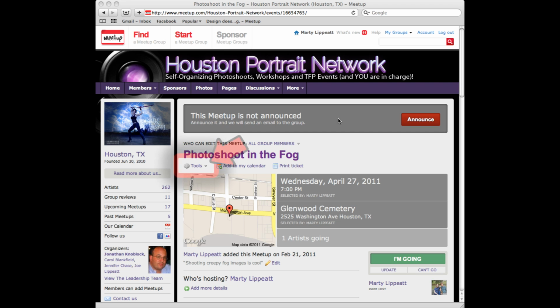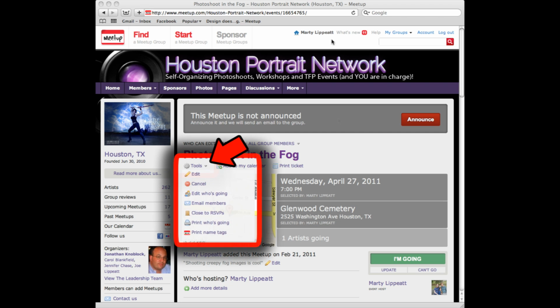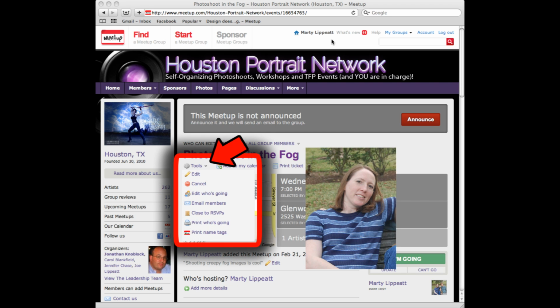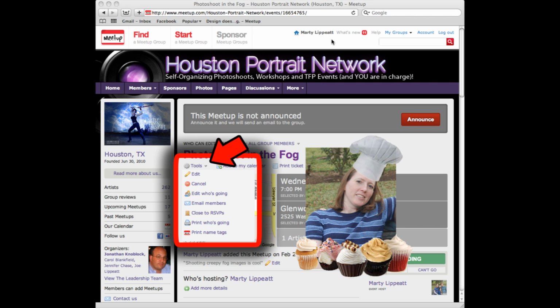Meetup.com. She can click on Tools to display a large number of other options that are usually only available to organizers. Basically, she has the same rights, privileges, and responsibilities as a full-fledged group organizer. She can have her cake and eat it too. This is how most Houston Portrait Network events are going to be handled. It's your idea, you're in control. Okay, so let's take a look around.